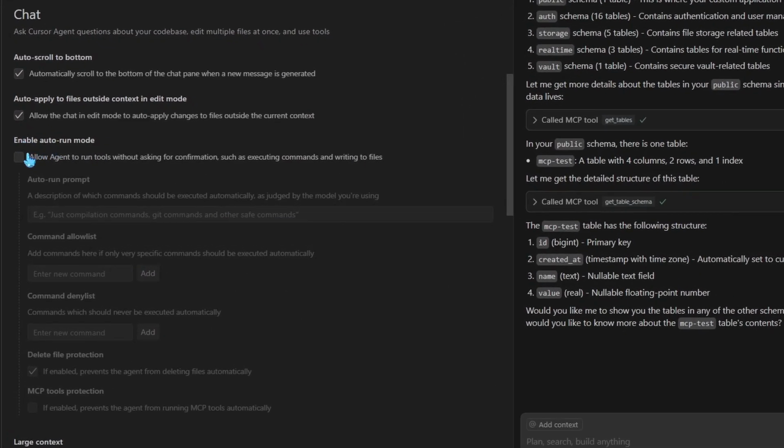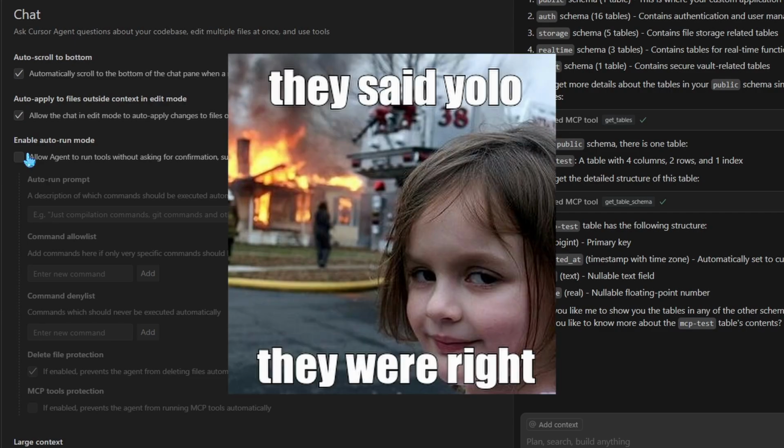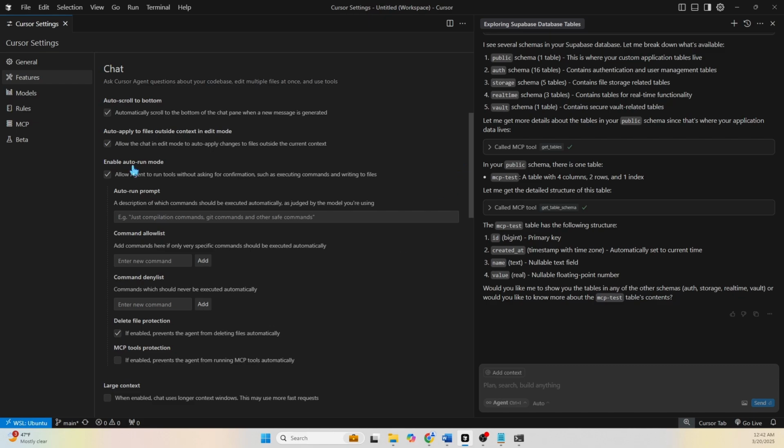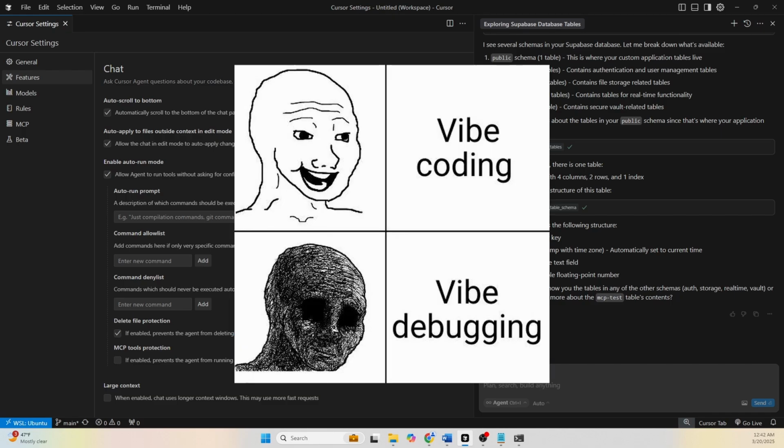It used to be called YOLO mode, and in the newer version I think they changed it to auto run mode. So if you click on this and continue, you probably want to study all these options, and there are some ways to restrict what commands Cursor agent can run. For example, in the command deny list, if you put in certain commands here, it will not run these commands for you. And as an extra protection, you always want to check this to prevent the agent from deleting files automatically. And now we have the YOLO mode or the auto run mode enabled. So now we can sit back and enjoy vibe coding.